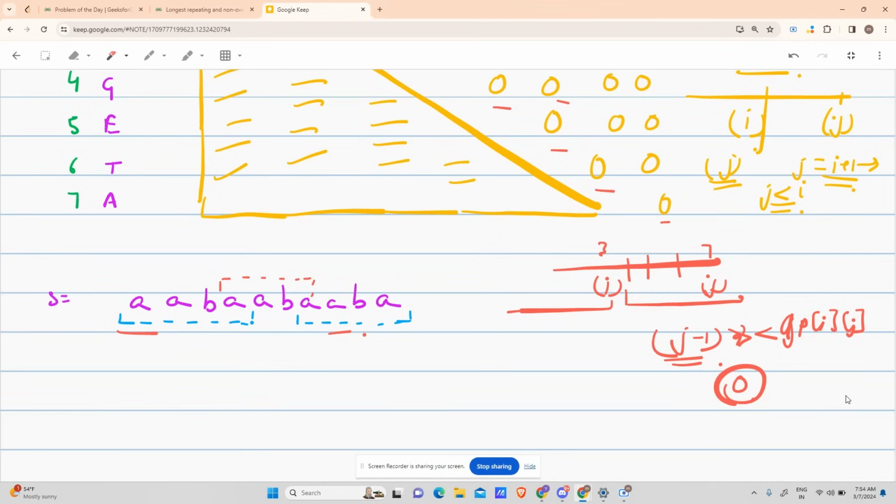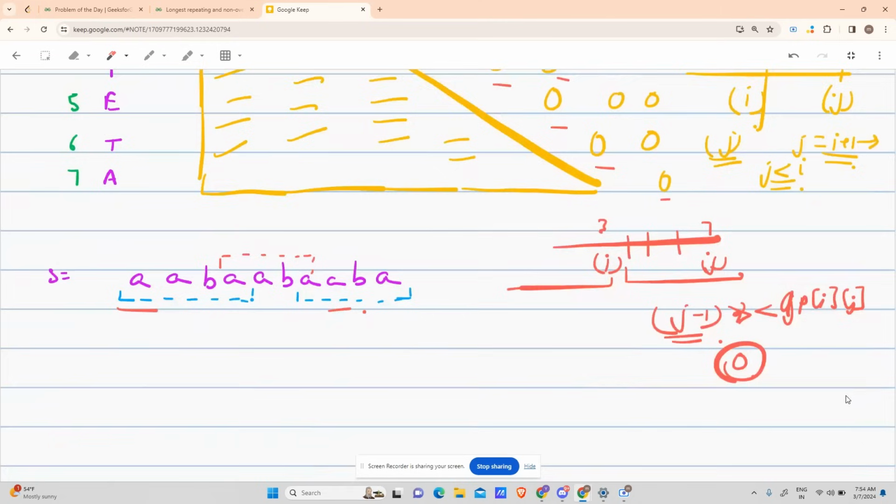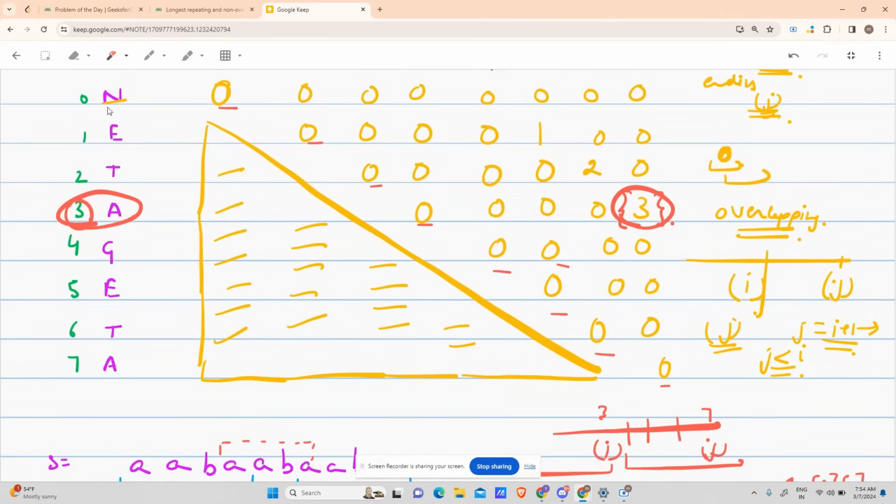Hope you liked it. Considering the time complexity, we are traversing the table once, O of n square, no doubt. Also, we have created a space of O of n square only to store the DP values. So it will be O of n square space complexity and O of n square time complexity.